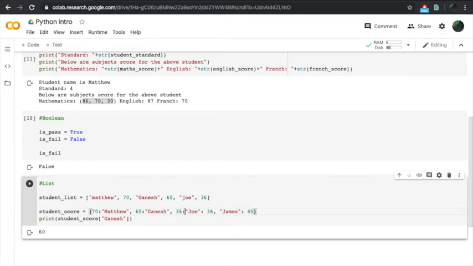Similarly 36 for Joey, and let's delete all these. So we are removing James as of now. And now if we want to check which student scored 70, we will see Matthew. Perfect. So we can still establish a relationship between these two values using key and value parameters. So now 70 is the key and Matthew is a value, and that is great. So we are able to have a relationship in this way.